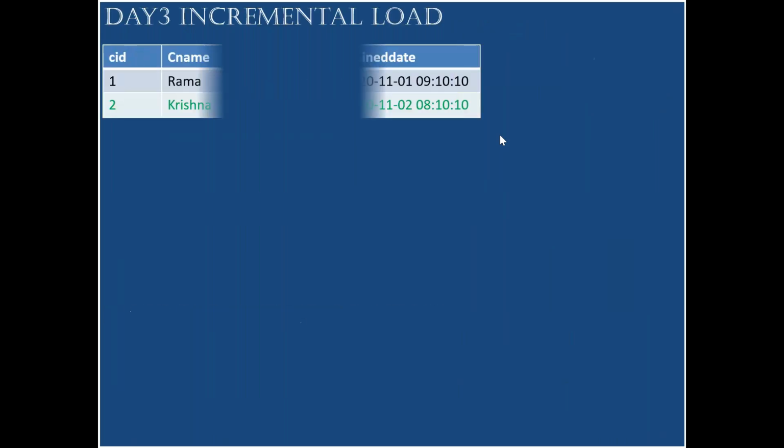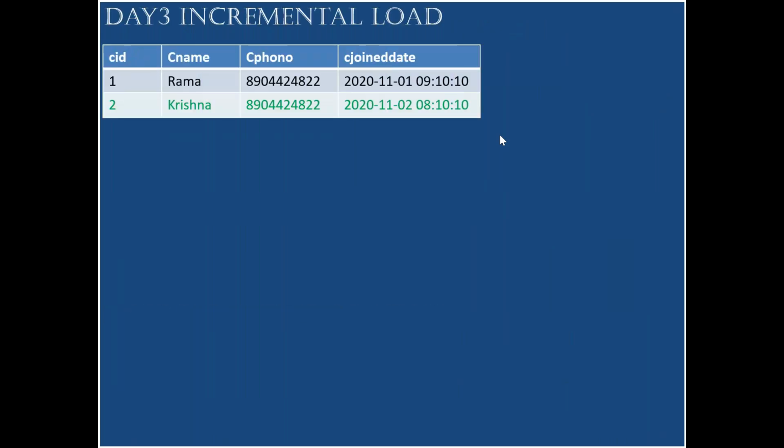Now, day 3. What is the max date? What is the max C join date? 2020-11-02 08:10:10.